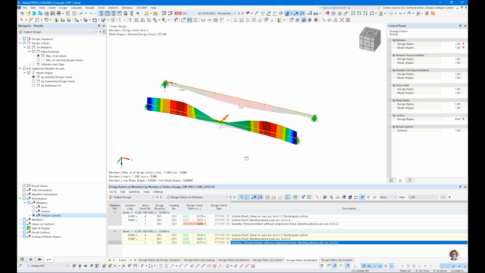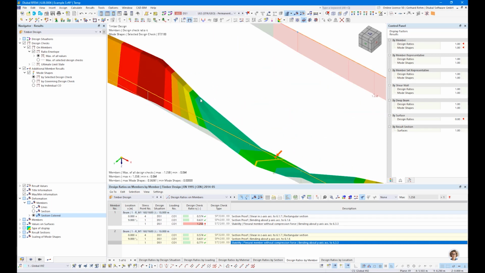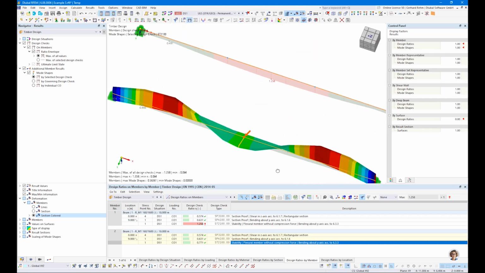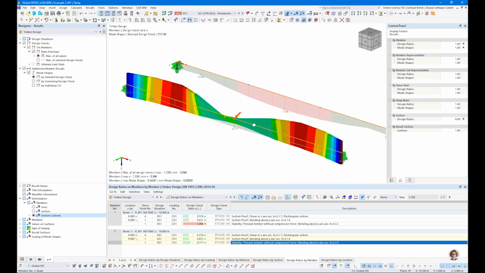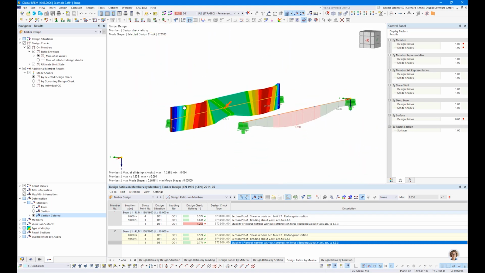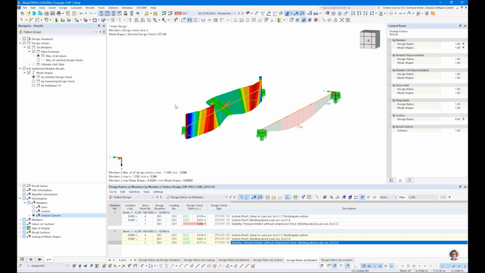You'll see these areas here are restrained. We will have no deformations here at this location on the top chord, and this is, in my opinion, the best way to consider these buckling effects.